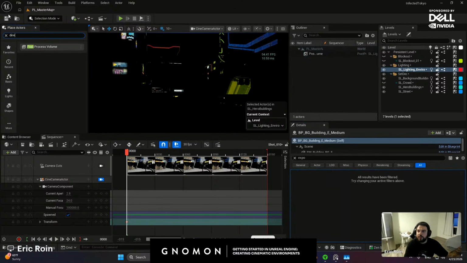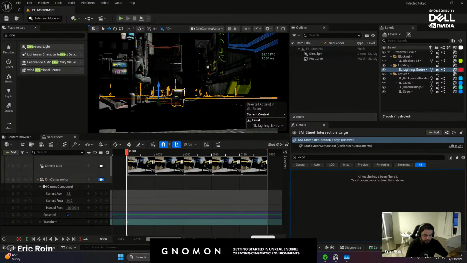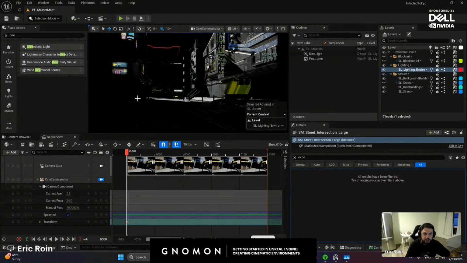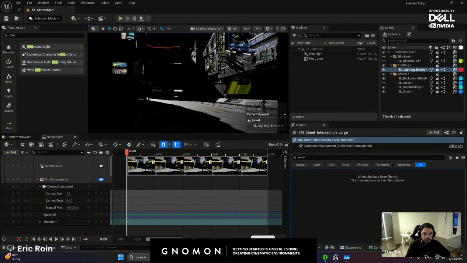Next, I'm going to add a directional light here. Just typing in the place actors directional light. Directional light is basically Unreal's skylight, sunlight. So if you press Control L, you can move the light source around, and we can really start hunting for the angles that we think work for us.